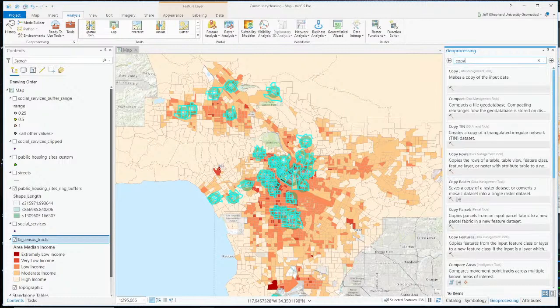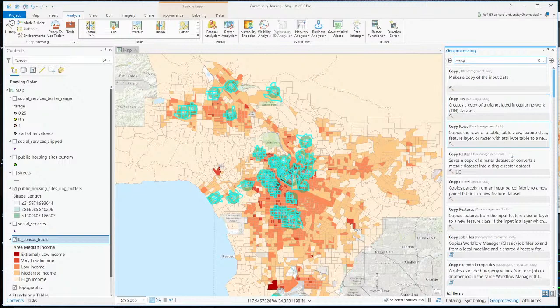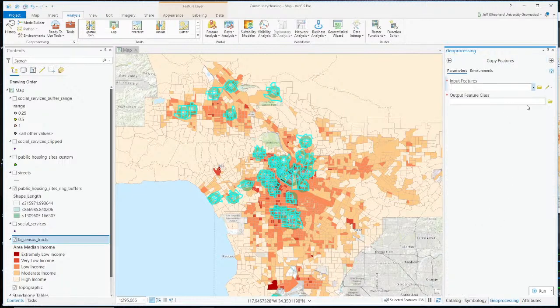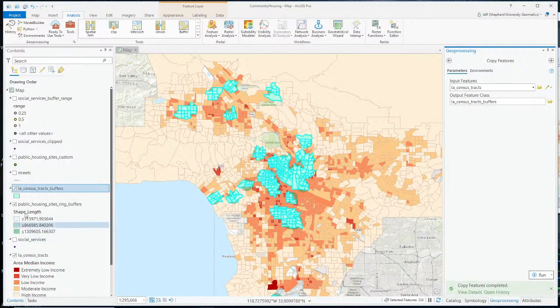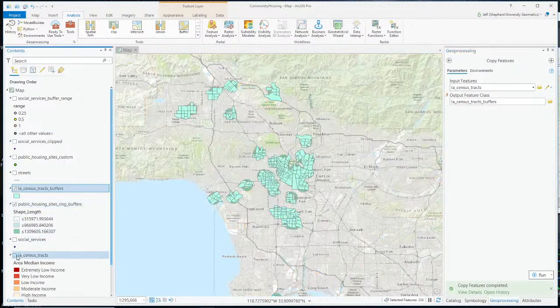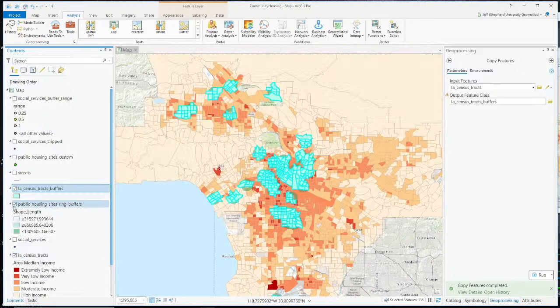Let me see if I can find this nebulous Copy Features. There it is, Copy Features tool. Our input features are the selections in LA census tracts, and we'll make the output LA census tracts buffers. They are only the census tracts that connect with our buffers. Turn it on, so there they are, and it creates a new layer.